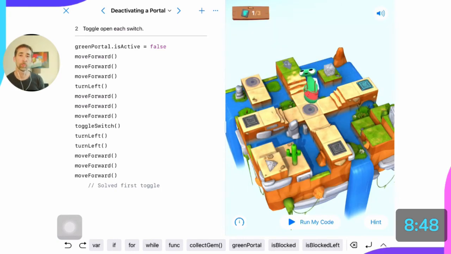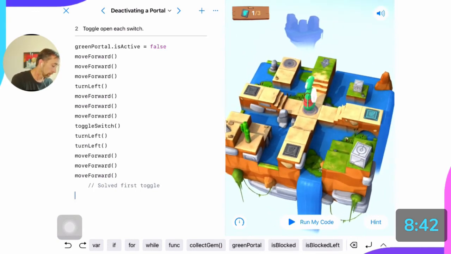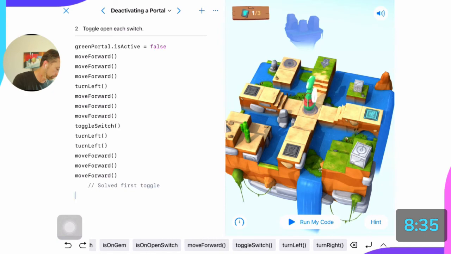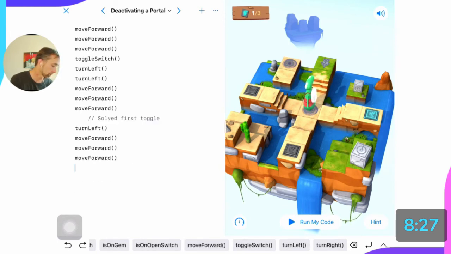All right, so I'm standing there. Hopper's on the board again. That's where we left off. Well, if I turn left again and move 3, so let's try turning left. Turn left. We'll move forward 3 times. So we'll do move forward, move forward, move forward. That should put us here to toggle the switch. So we'll toggle the switch.